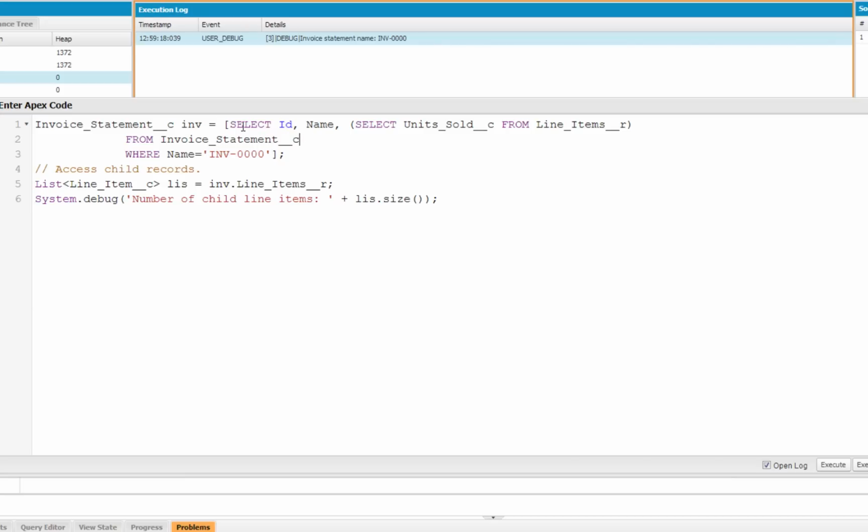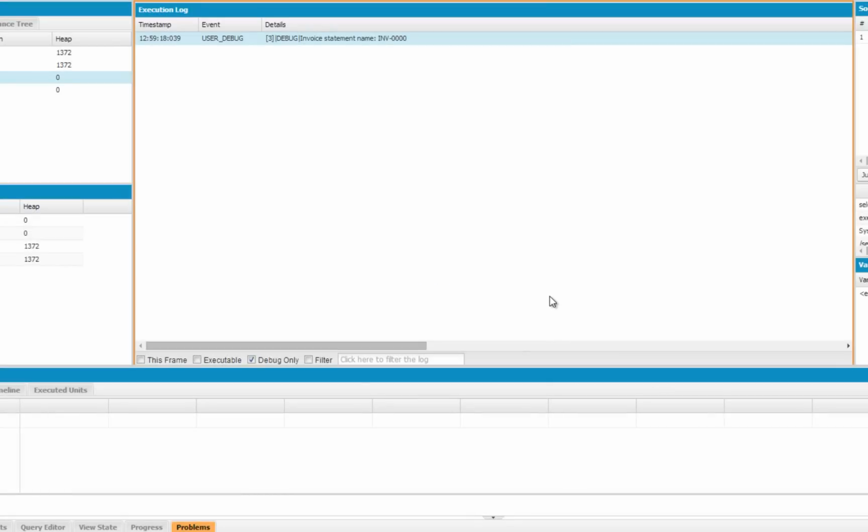So we're selecting that, but also within this select statement, we're selecting ID, name. We're also selecting units sold from the line items related to this invoice statement. So not only are we getting the information from the invoice statement, we're doing another select on the related items for that given invoice statement. And then what that allows us to do is to create a list of line item objects based on the line items related to our invoice result. And if we do that, we should be able to see how many line items are related, which should only be one. Let's go ahead and run that. You should see one, which is correct.